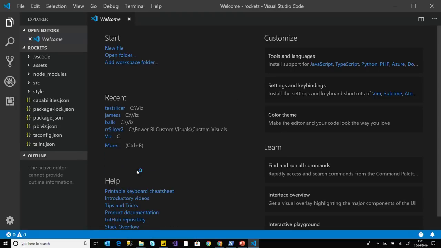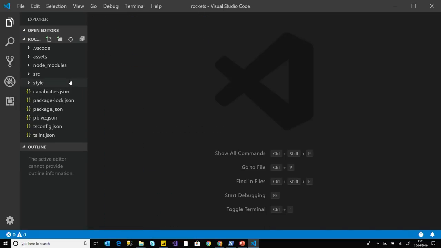Now, is that big enough? Can everybody make that out? So I'm just going to point out a couple of key files in here. We'll spend quite a bit of time in Visual Studio Code over the next 40 minutes or so.